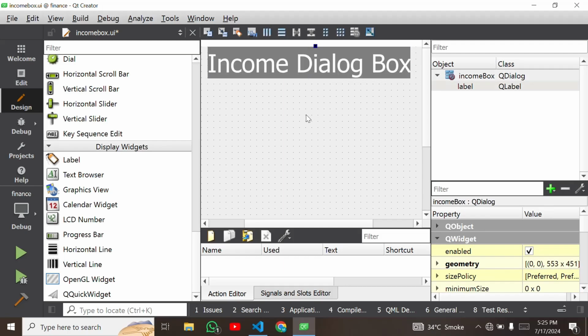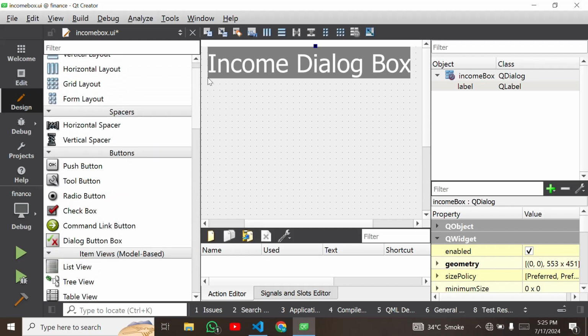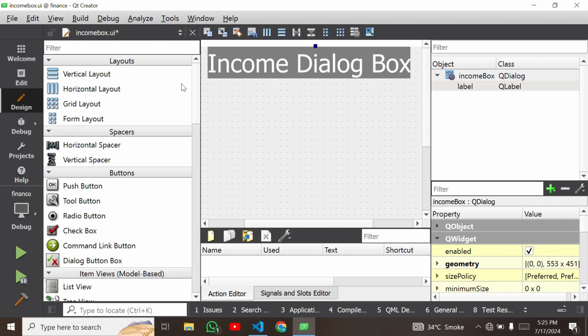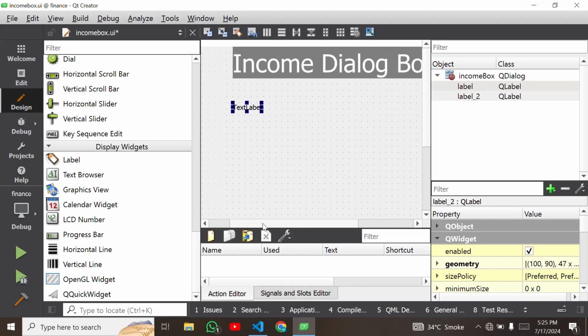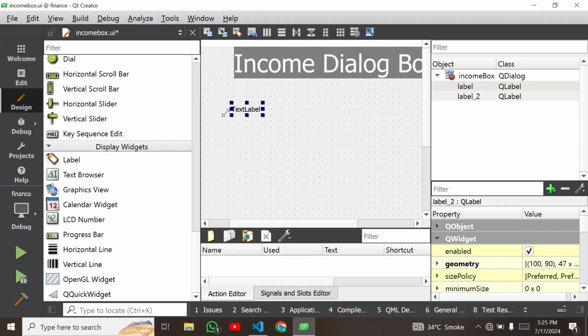Okay, so now I have to add two line edit widgets to get information that what is type of this income and how much is our income. Okay, so first I will use this label once again. So I will drop it right here, or I can drop it here. Okay, now I will change the size, and then I will change value. Okay, text value. So here I have to define the type of this income. Okay, so income type.